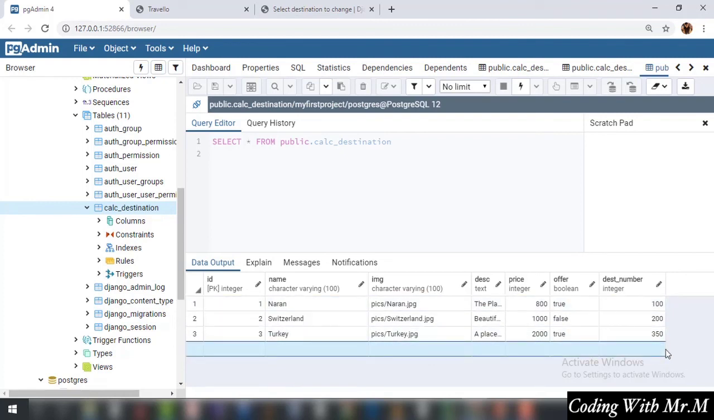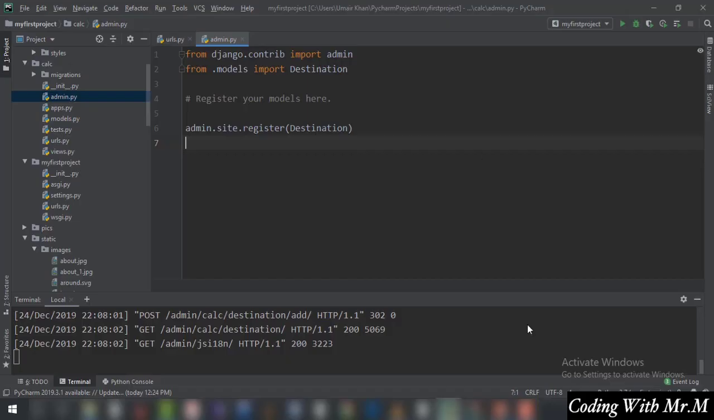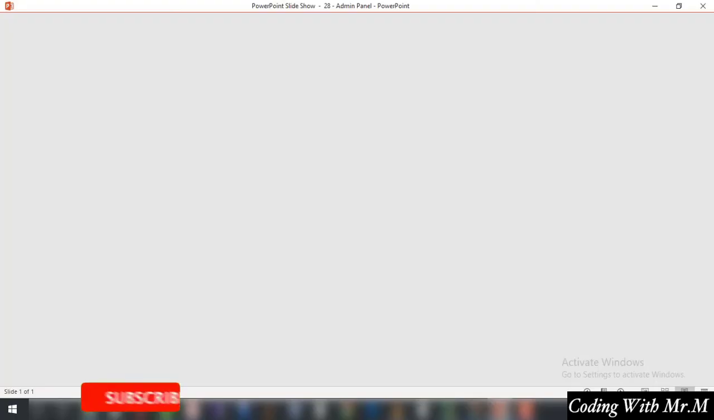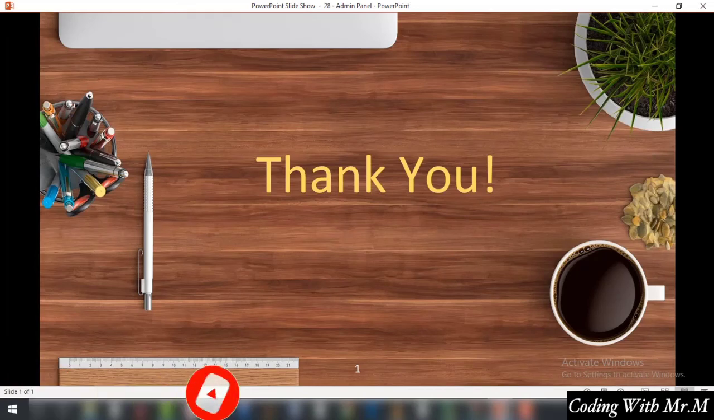So this is how, using the Django admin page, you can send the data to the database, and that model has to be registered in the admin.py file of the application. So I guess that's it with this tutorial. The purpose of this tutorial was to show you how you can use the Django admin panel page, and using that page how you can send the data to the database tables.